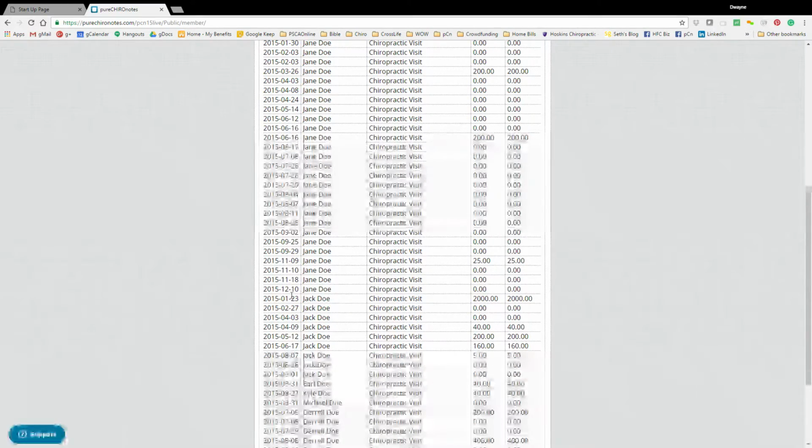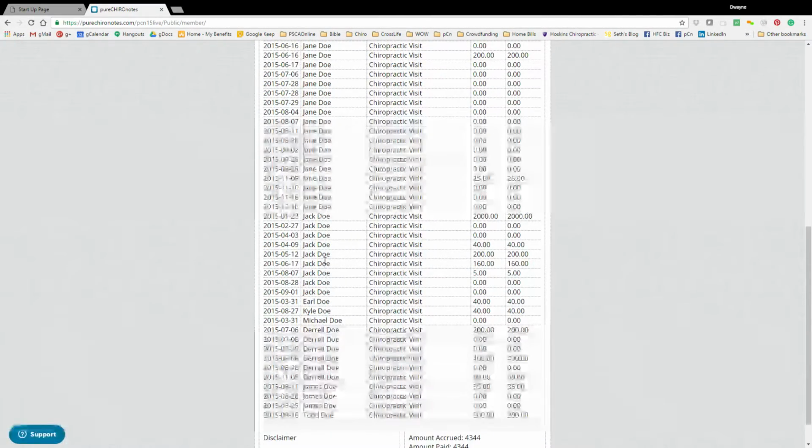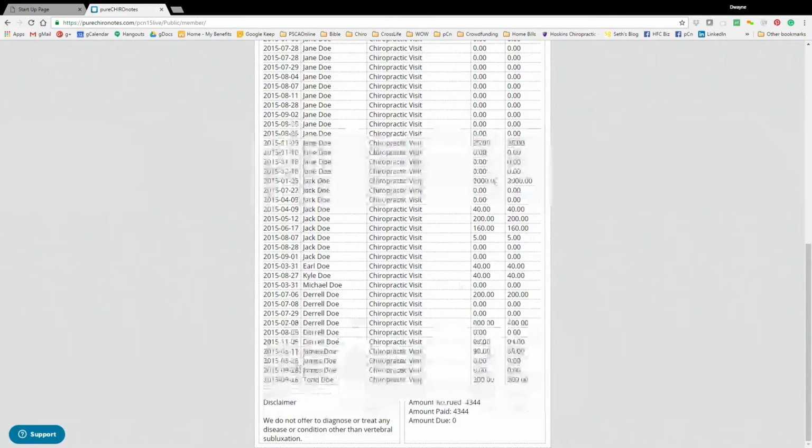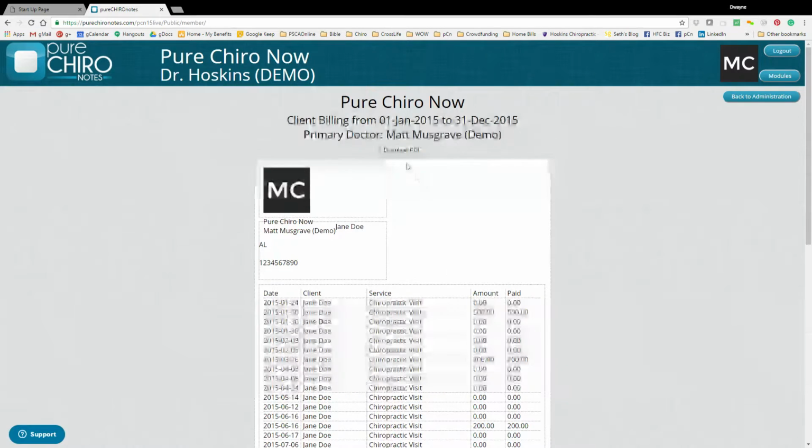So you see Jane ended here on 12/10. Jack starts back here. So it's going to be grouped by person and then by date. And then it's going to give us a total. And just like before, you can download the PDF and use that to give to your client for end of year accounting.